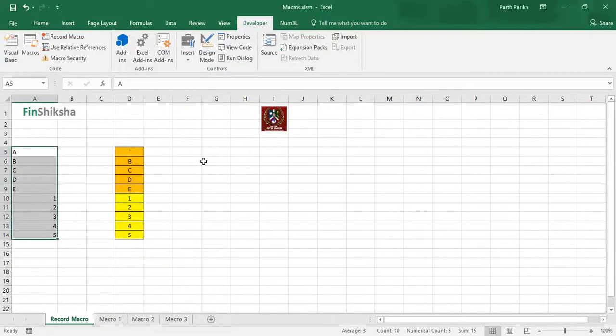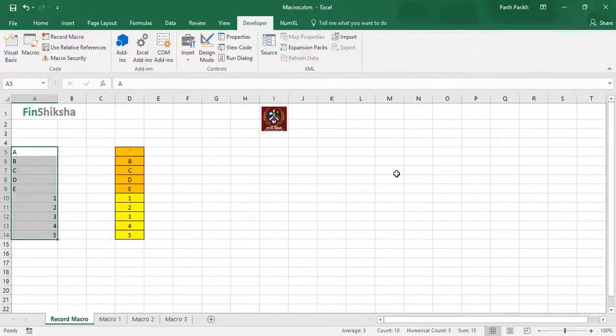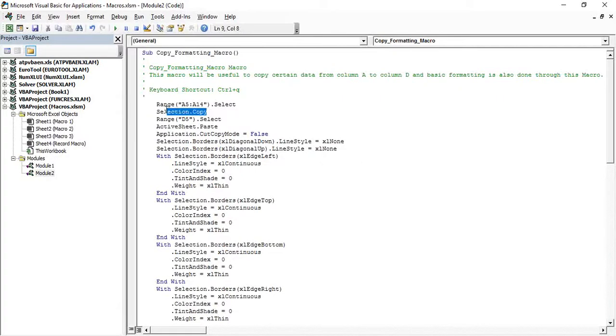It's like I'm giving an order to Excel: select from A5 to A14. Now I can change this A14 to A20 as well. Are you getting my point? Excel has done A5 to A14, but if my requirement is A20, I can change this after I record a macro. Then it says Selection.Copy.